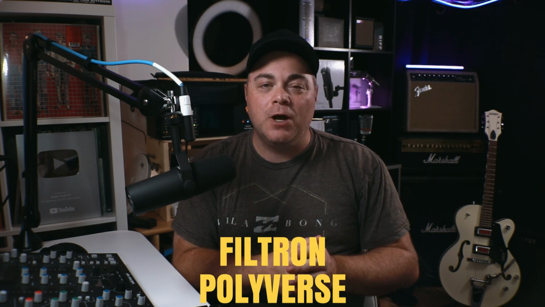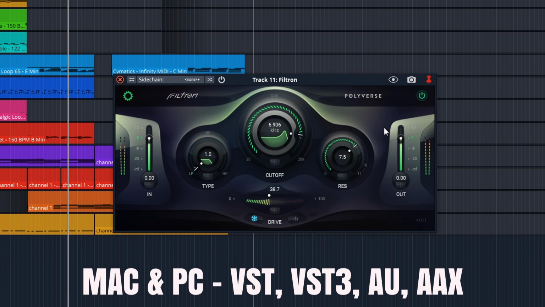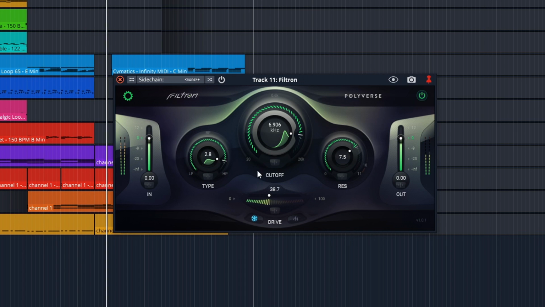Now, the next free VST that we're going to look at is Filtron from Polyverse. This is a really cool filter plugin that allows you to crossfade between filter types, so it's not just one filter or the other, it can be a combination of filters.